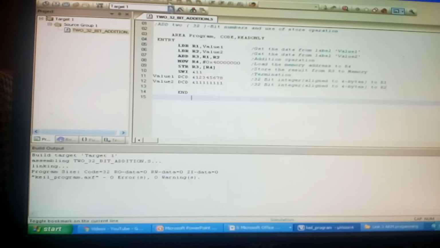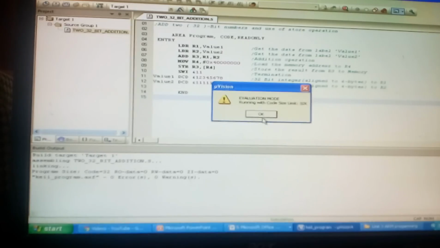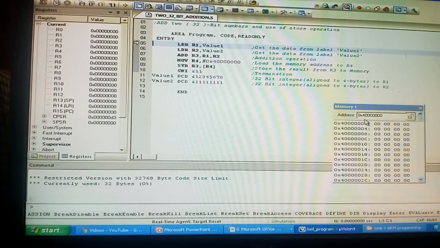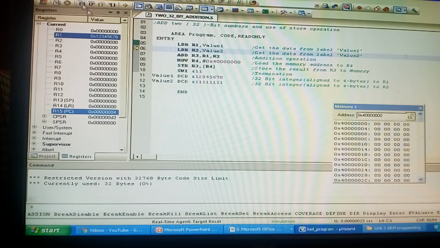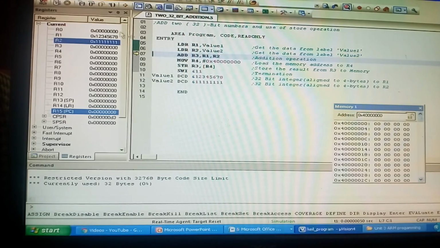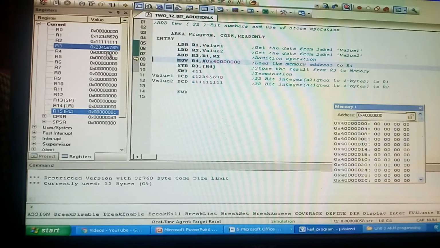Now I am going to execute this program by building the target. Go to debug, evaluation version. I open this memory window for 4 followed by 7 zeros. I am executing line by line. The first value, 12345678, is now transferred to R1. The second value is transferred to R2, that is 11111111. Third, now it is going to execute the add instruction, that is adding these two values, you can get the result.